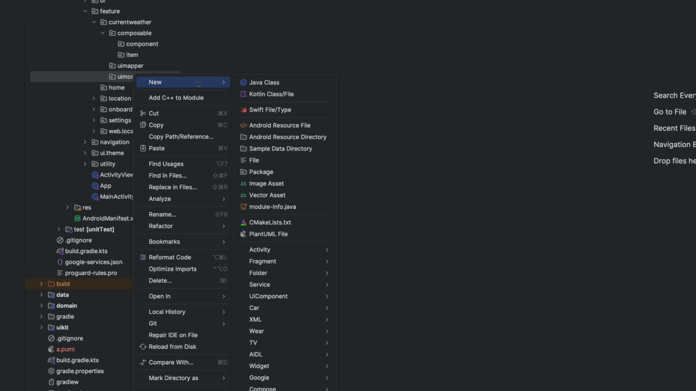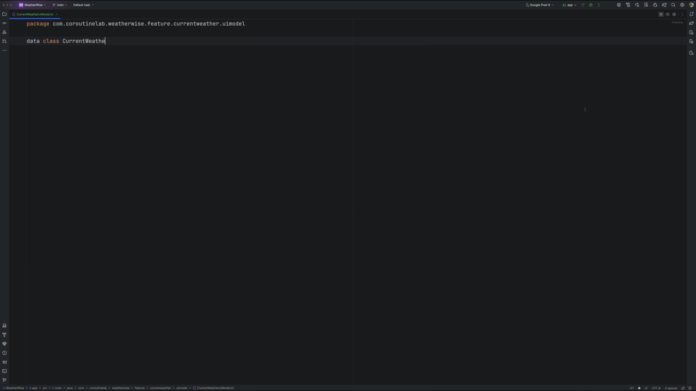Next, let's create the current weather UI model file. Current weather UI model is the single object the UI needs. It bundles a hero section, an hourly weather list for the timeline, a weather details list, and a next 3 hours rain list for rain chances.